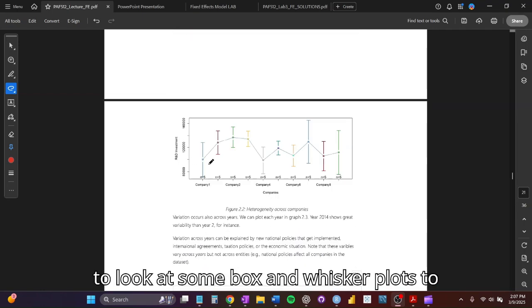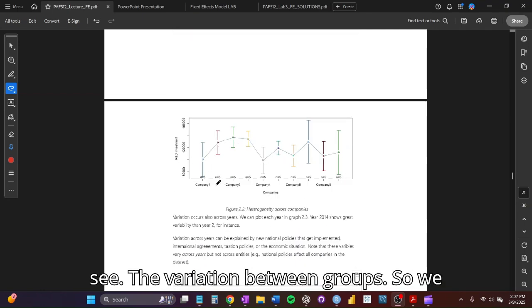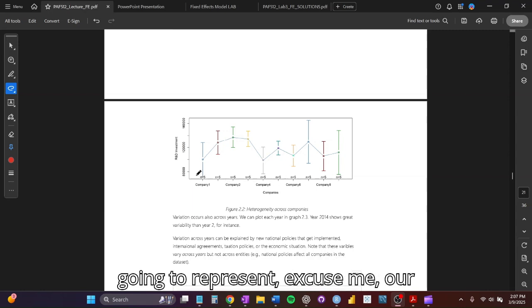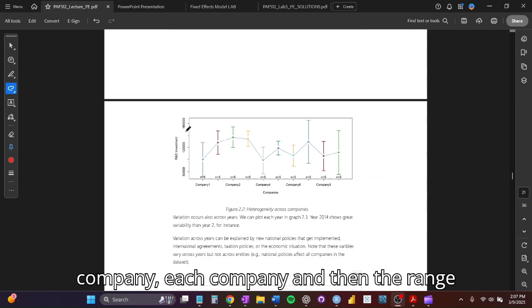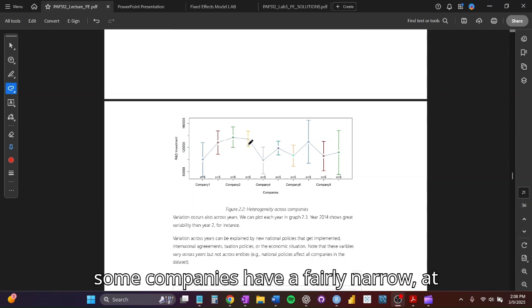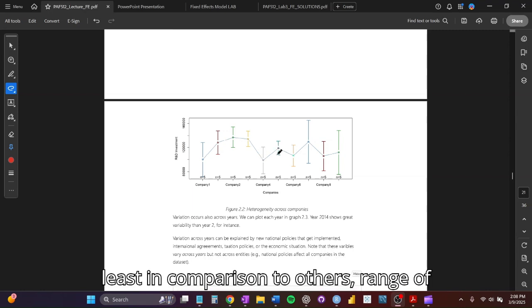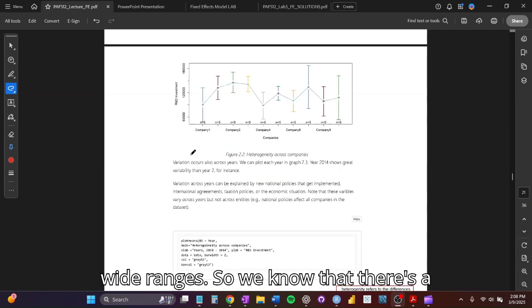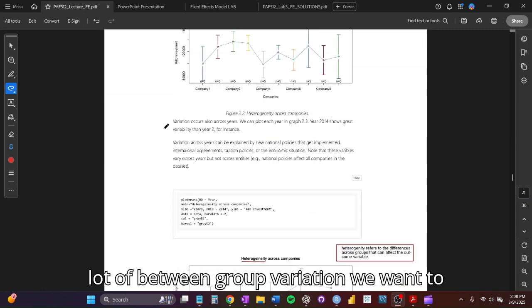So now we're going to look at some box and whisker plots to see the variation between groups. Down here, each box and whisker represents each company, and then the range of their R&D investment. We can see some companies have a fairly narrow, at least in comparison to others, range of investment, and some have pretty wide ranges. So we know that there's a lot of between group variation we want to make sure we're accounting for.